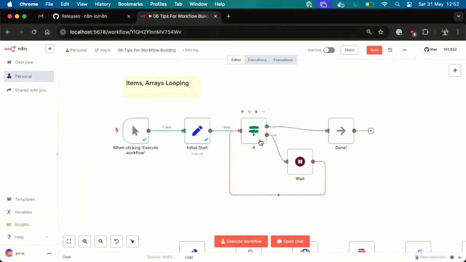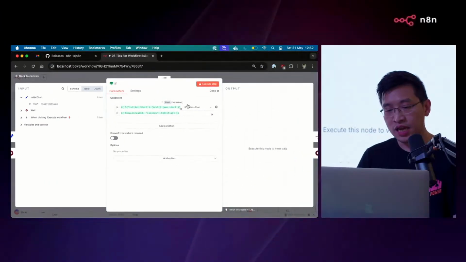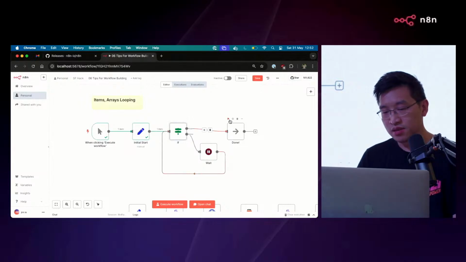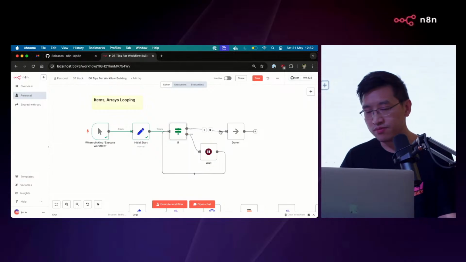Here you see there's one item and one item, and in this if statement I have a reference to the initial start, which is the previous node, and I'm getting the value and saying that if it's less than 10 seconds ago, continue. So I'm basically trying to loop it 10 times, and if it fails that condition, it goes around in a loop. It's probably easier to show you actually. Sorry, let me just execute again.